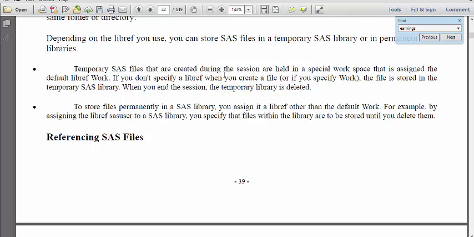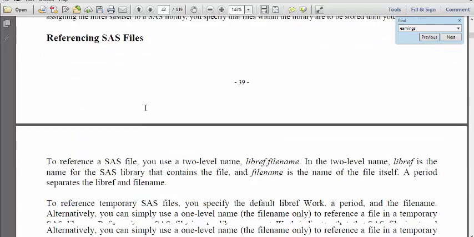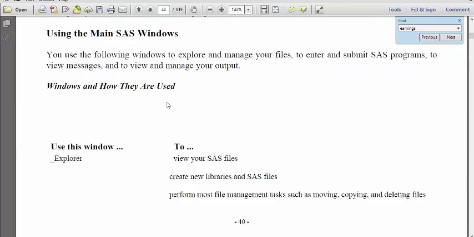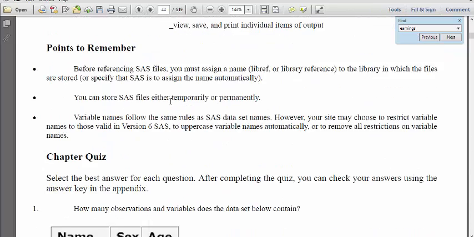Temporary SAS files that are created during the session are held in a special workspace that is assigned to the default library, work. If you don't specify a library, the file you create is stored in temporary SAS storage, and when you end the session, the temporary library is deleted. To store permanently, you assign a libref other than the default work. For example, by assigning the libref SAS user to a SAS library, you can specify that files are to be stored until you delete them. Referencing SAS files, SAS data set, variable attributes, using the SAS main window.